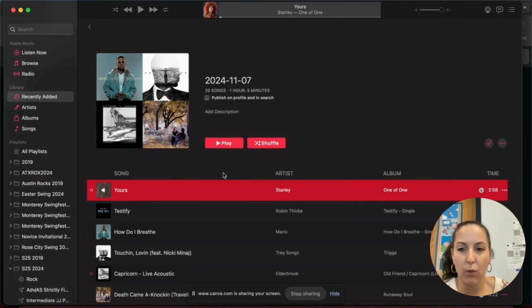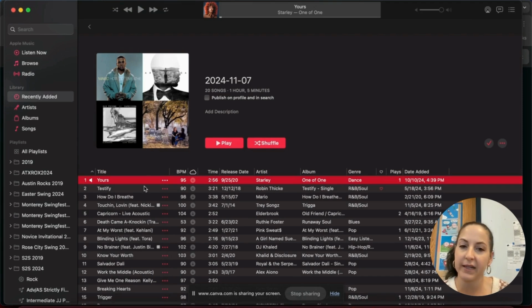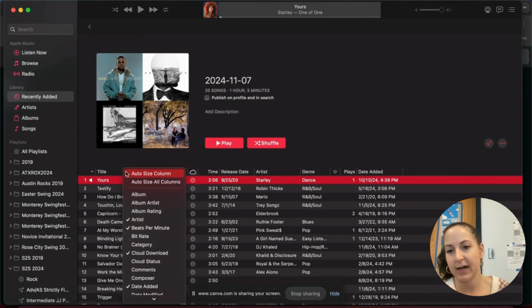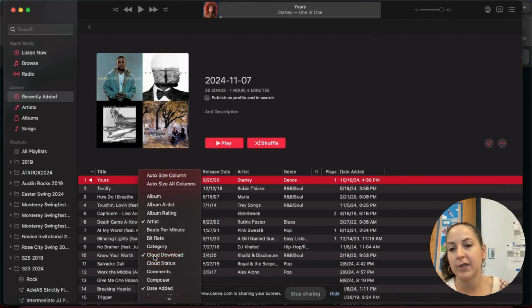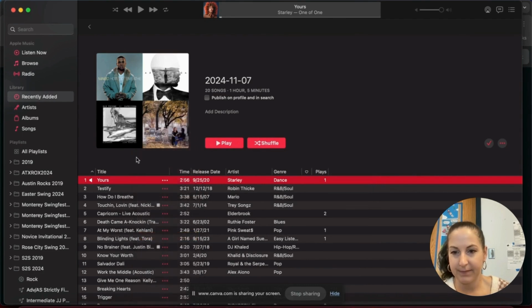And from here, I want only my song and my artist to be showing, so I don't need to see the album. I don't need to see the length of the song. So I'm going to go ahead and right click. Oh, actually, before I right click, I want to go to view and then view these as songs, not just playlist. I'm going to right click on where it says title and BPM, and I'm just going to start unchecking all the information that I don't want.